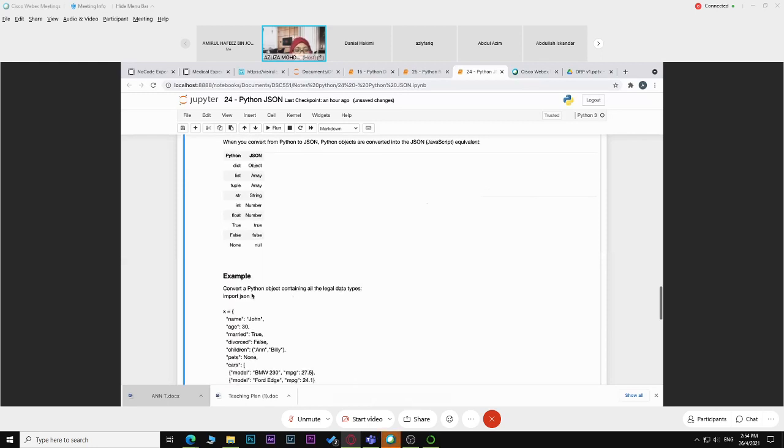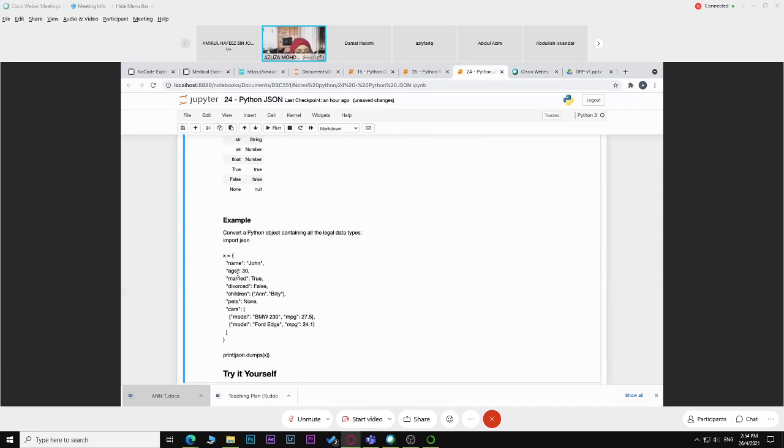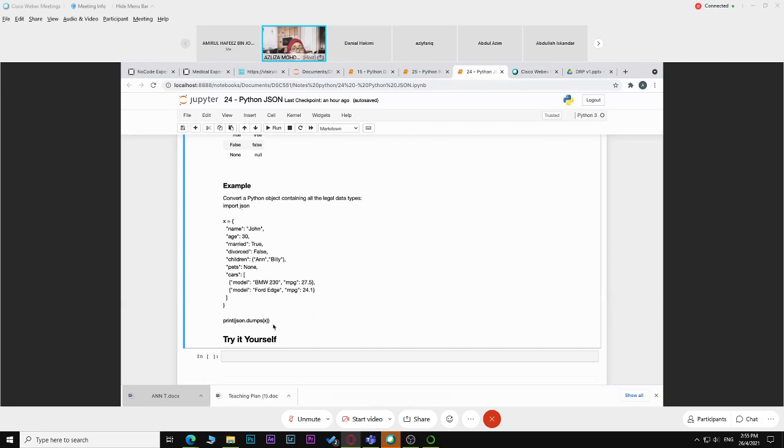So convert a Python object containing all the legal data types. Example here you have x equal to name John, age 30, married true, divorced false, children Billy, pets none, car dictionary, model BMW MPG 27, model Ford MPG 24.1. And then print json.dumps x.